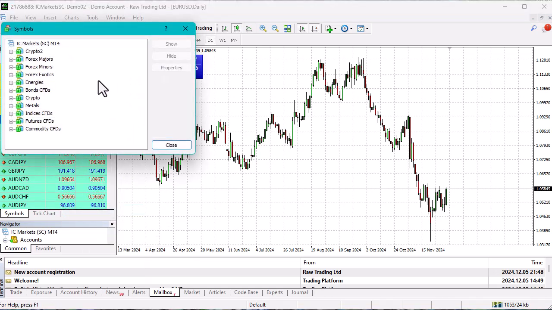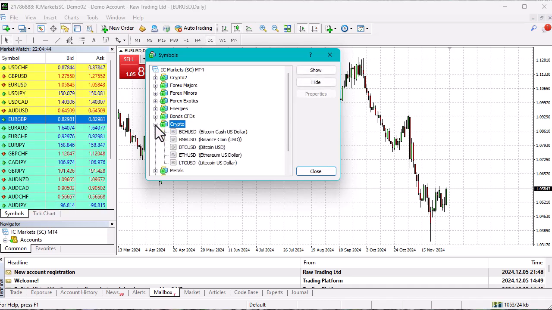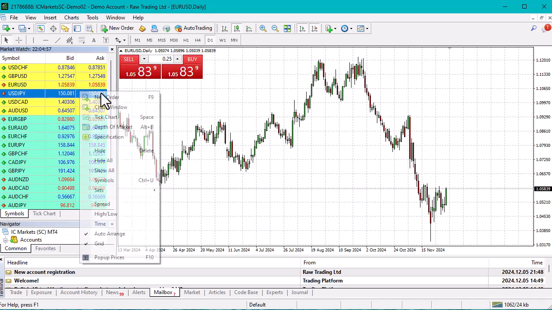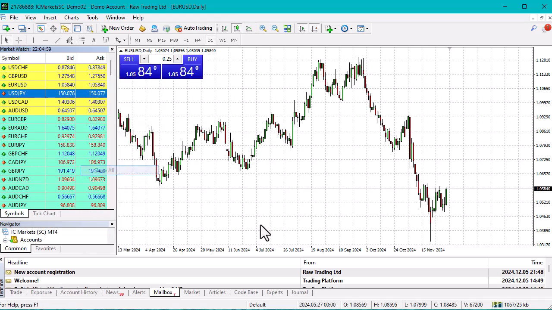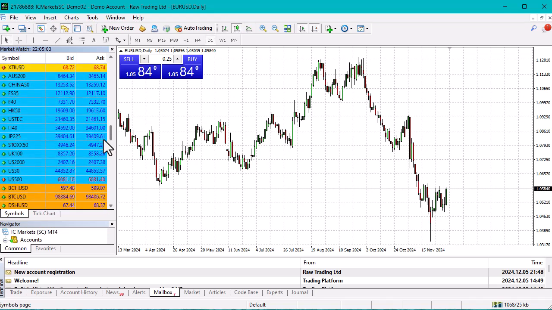You can go to symbols and it'll show you everything that you have the ability to trade. So let's go to crypto and we look at this and we say, okay, well, Bitcoin. I want to trade Bitcoin, so I click on that and I can hit show. Or what I can do is right click on this if I want to see everything and just click show all. And then now this list gets infinitely longer.